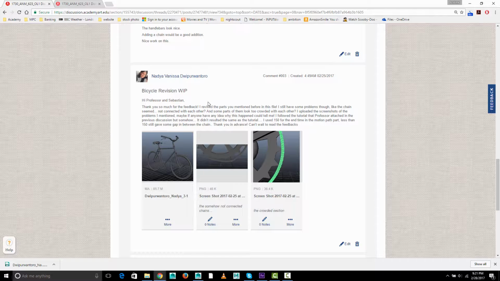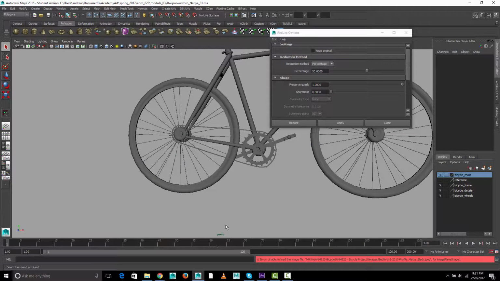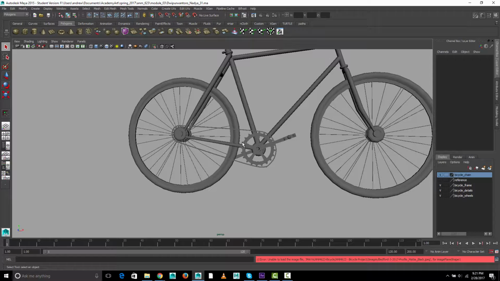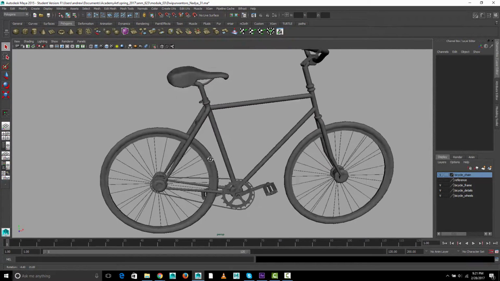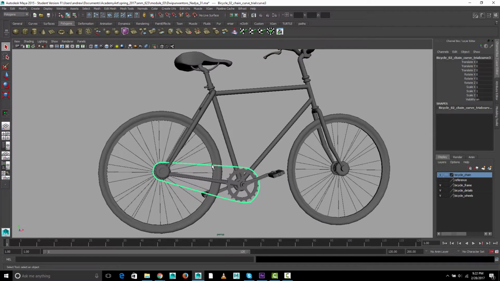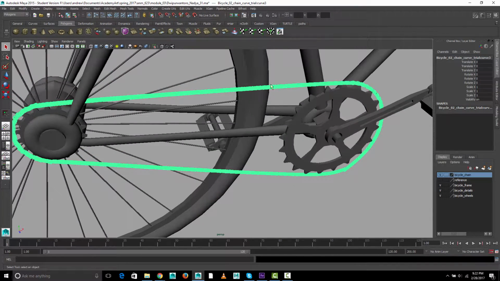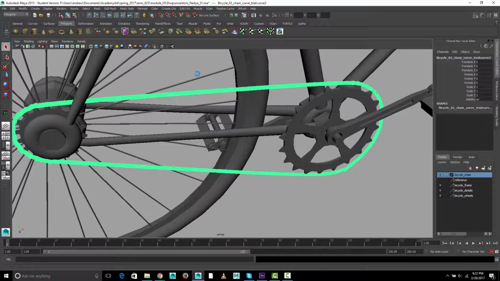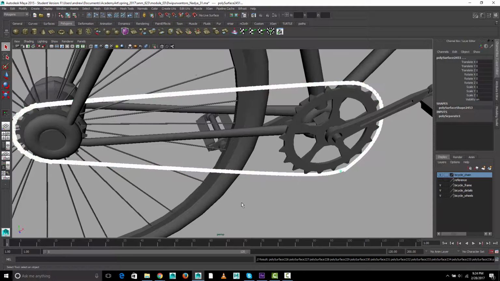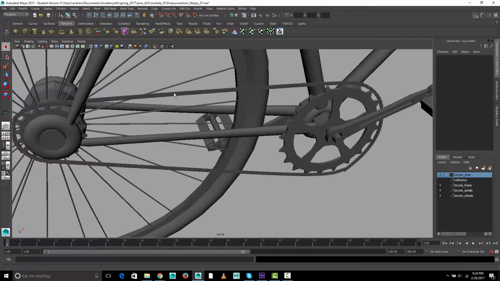Next up is Nadia, who had some trouble with the chain. Let's take a look at that. So first of all, it looks combined, and I wouldn't intend to do that. Oh, that's a lot, so it might take a minute. So yeah, that took a little while. There's a lot of these.